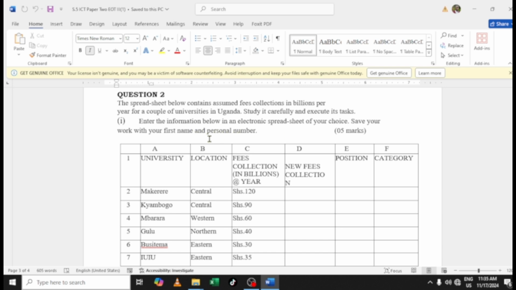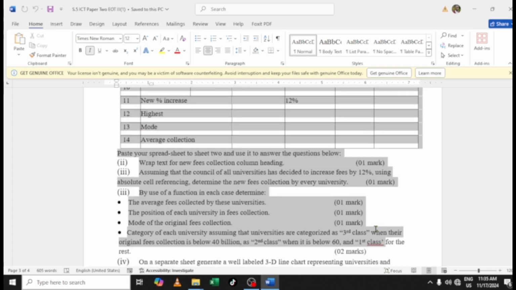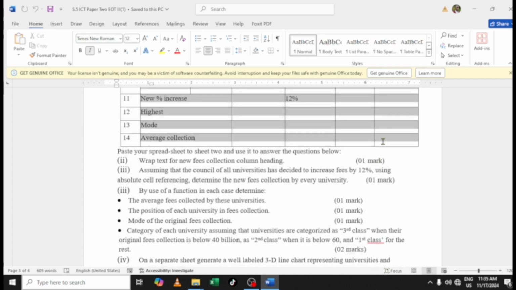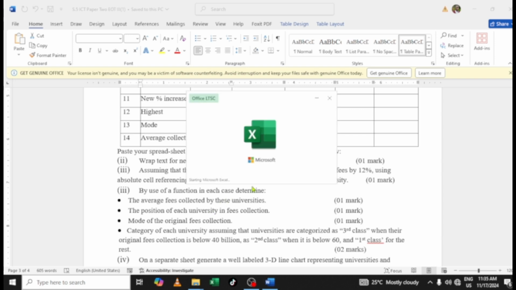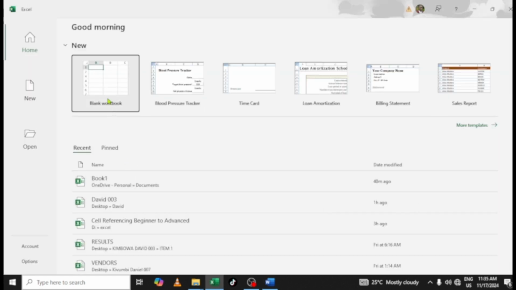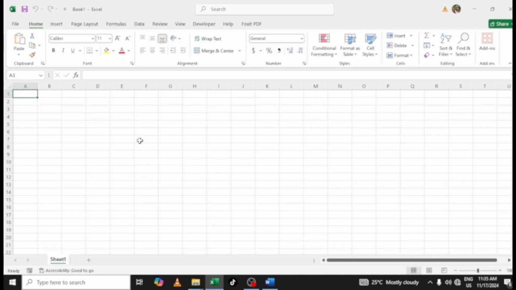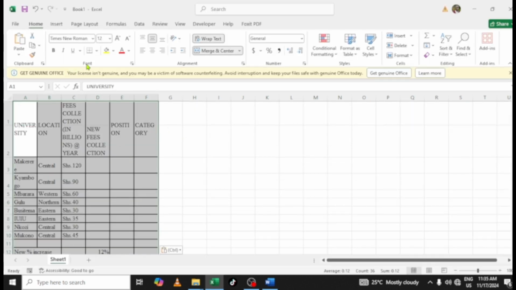Enter the information below in an electronic spreadsheet of your choice. Save your work with your first name and personal number. Now here, first of all, for me I will not need to type because I already have this information in soft copy, but for your case you'll need to type. I'm going to copy and then I open my Excel, I paste my work there in an Excel spreadsheet. But for your case, when you're given an exam and that work is on a question paper, you need to type it in Excel. So for me, I've copied.